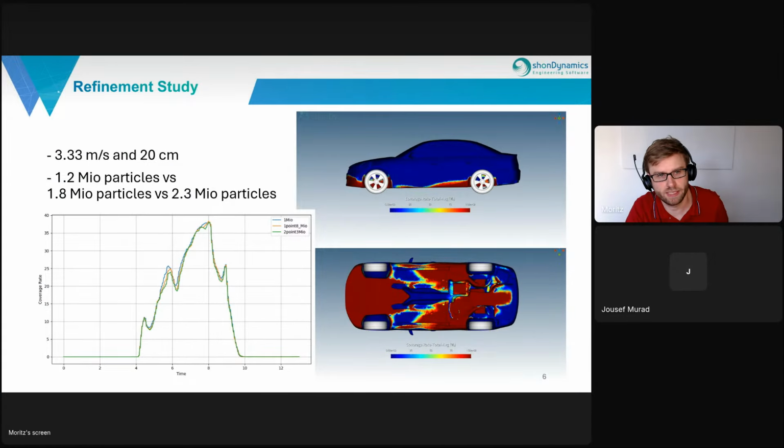As I said in the setup, the refinement study is important in traditional CFD, and you wouldn't believe a normal traditional CFD study without a mesh refinement study. This is the same in particle methods. Here I did some exemplary tests on the third case with 1.2 million particles, 1.8 million particles, and 2.3 million particles. And as you see, the target value is the average coverage rate.